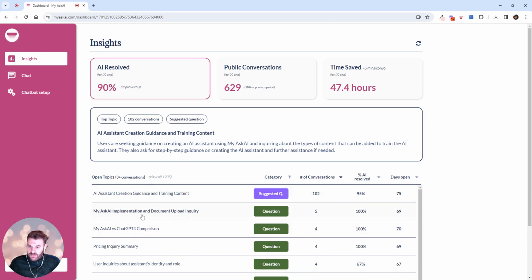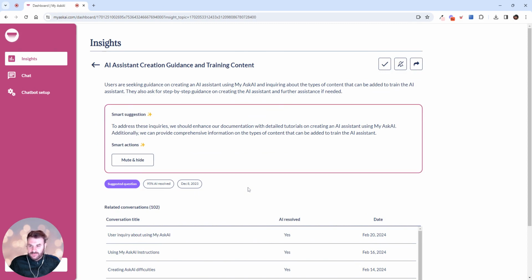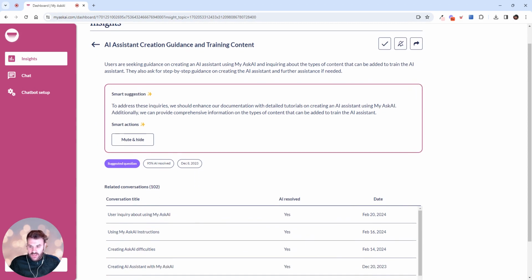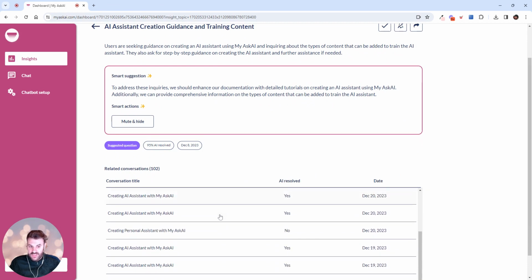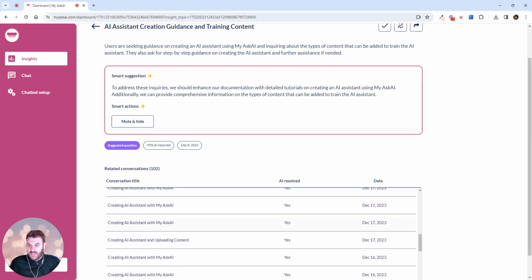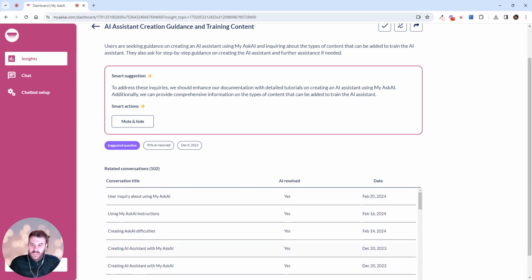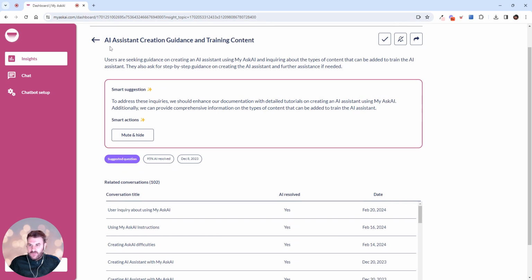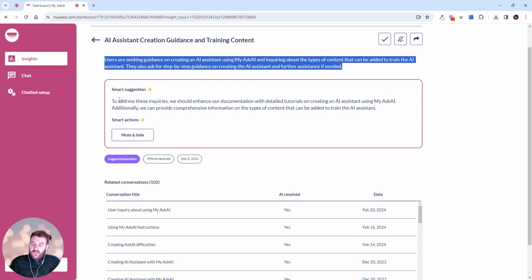If we now jump into one of these, so if we jump into the top one, we then get a detailed view that shows us things like all of the underlying conversations. So we can see every conversation where this topic has arisen. And because it's a suggested question, it's going to come up quite a lot. So we have the title of the topic. We have a summary of the topic. And then we have a smart suggestion.